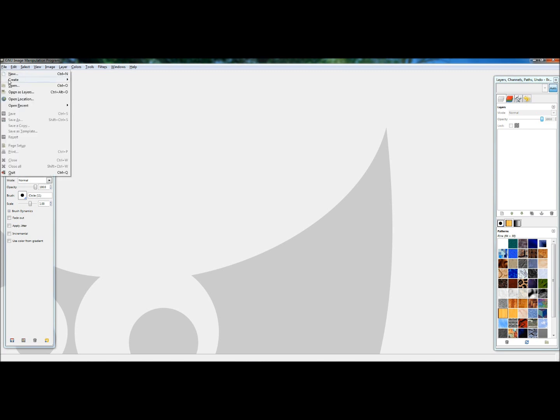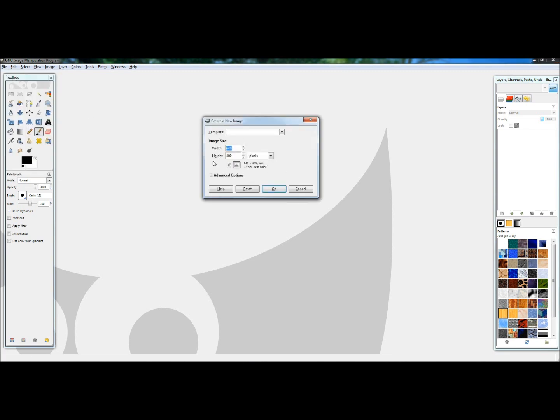So we want to go to File, New, and we want to change this image size so that it's a good resolution when it's on our phone. So I'm using an HTC Mozart, and I'll change that to 480 and the height to 800. And I'll set this to portrait.